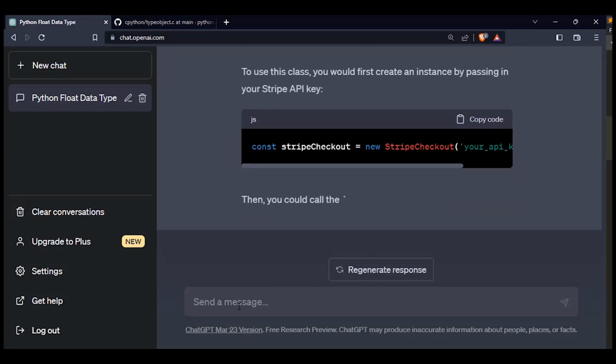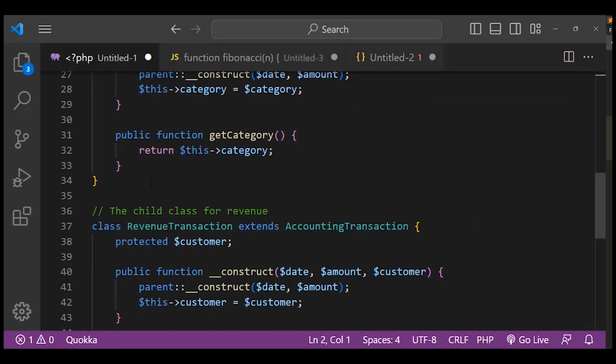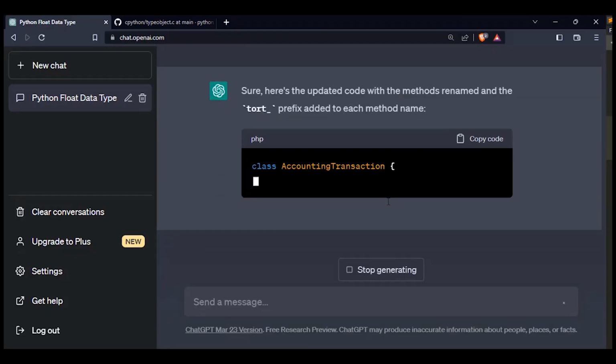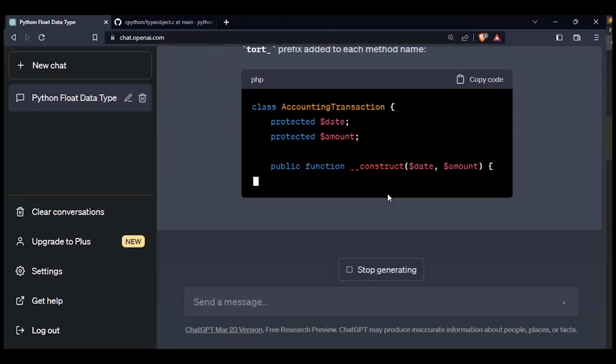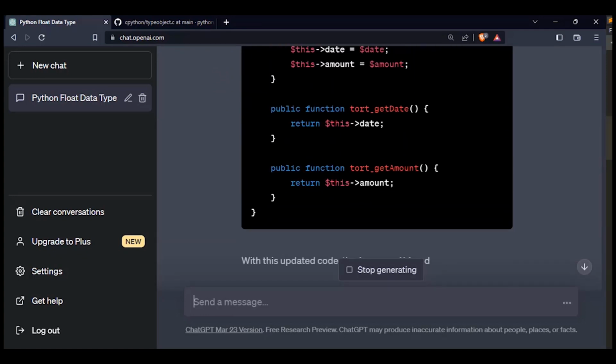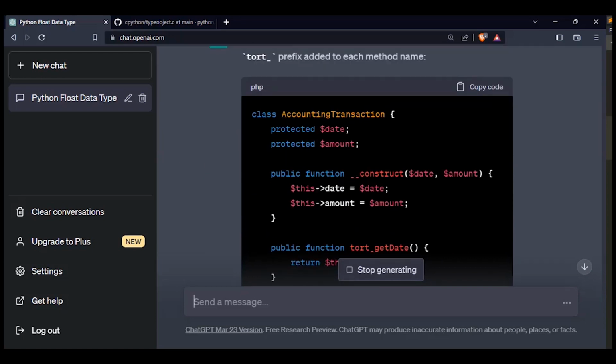Another way you can use ChatGPT is to rename methods and refactor your code. I'd like to stop that, then bring up this, rename all the methods in this code. Then I specified I need this prefix. So I bring up this class here, and ChatGPT adds that prefix to my methods, like this method get date, get amount. So I can quickly use ChatGPT to rename or refactor my code.